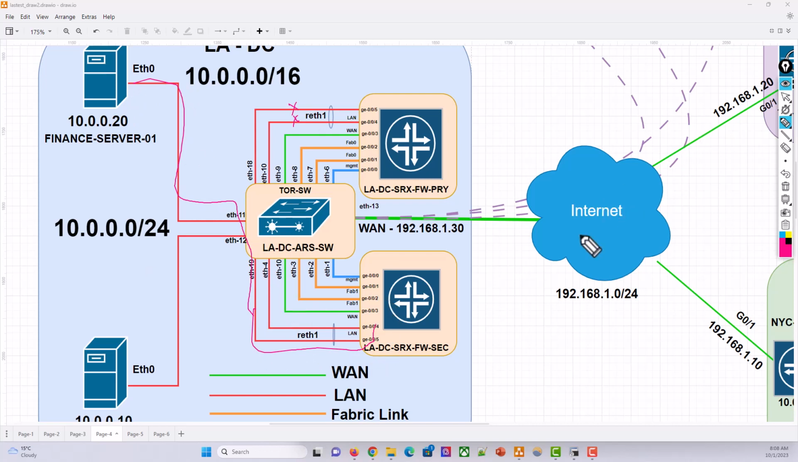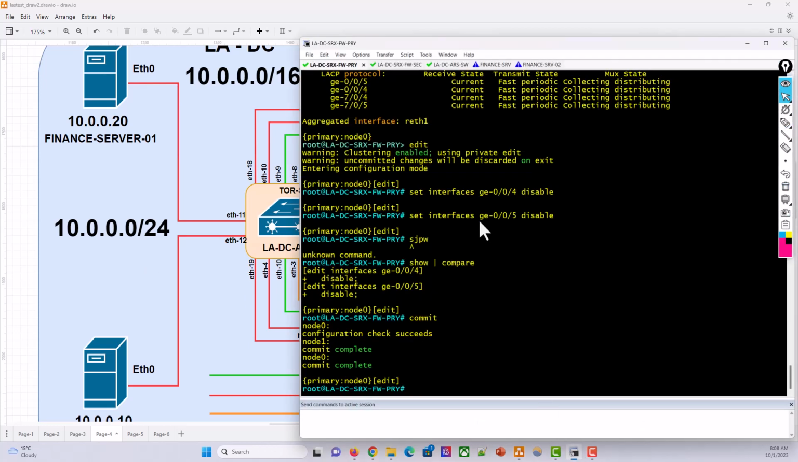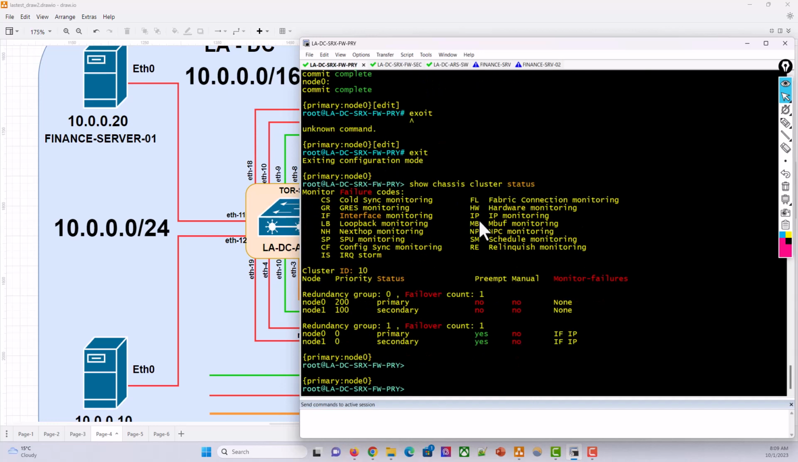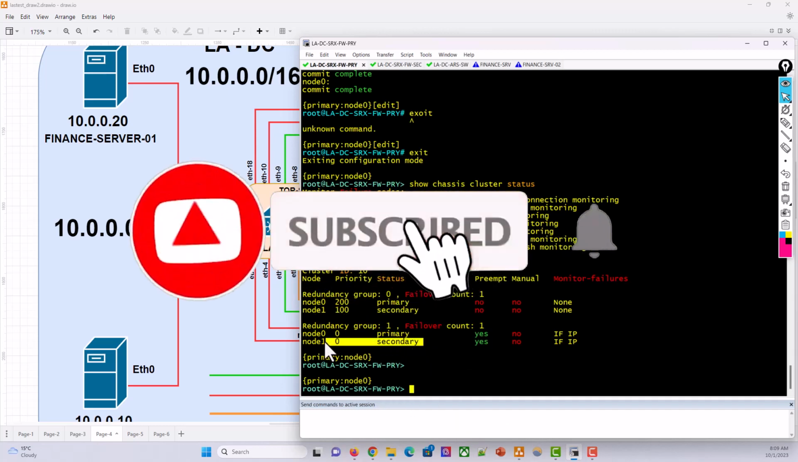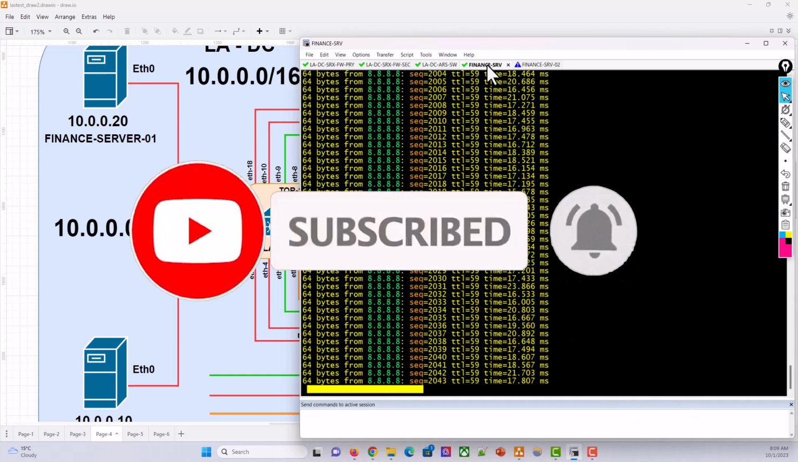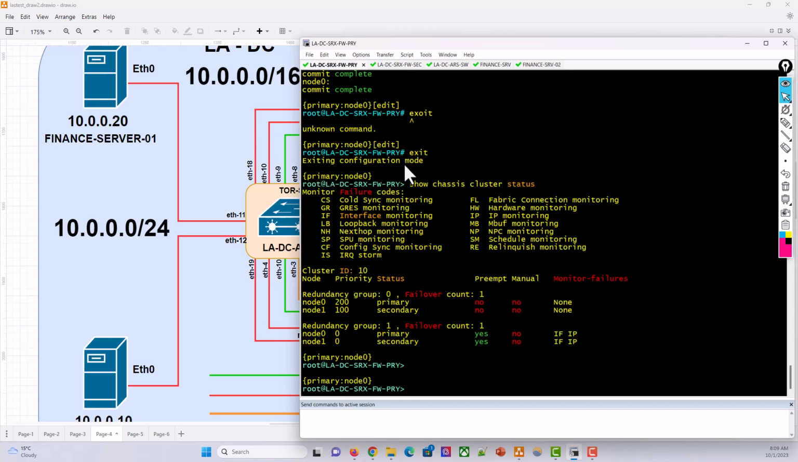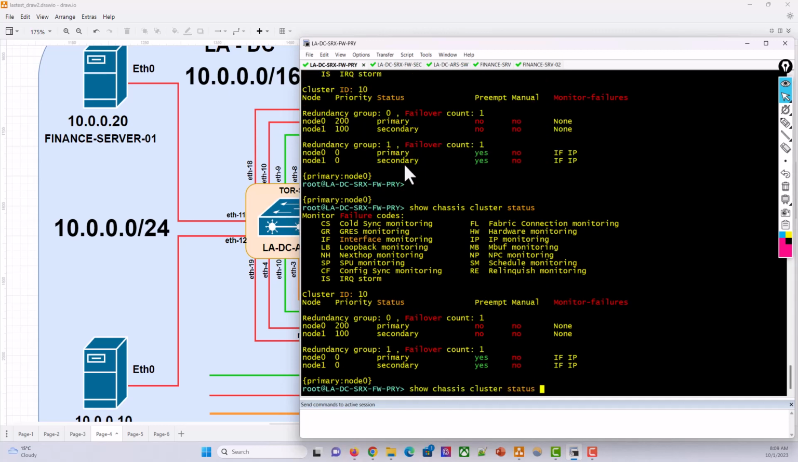So one way we can test that is to say, exit. So I'm going to say show chassis cluster status. I expect you have a failover to the secondary. So the one needs to be primary for redundancy group 1. So let's see. It's not failing over, but it should fail over. It's taking a lot of time. It should fail over.